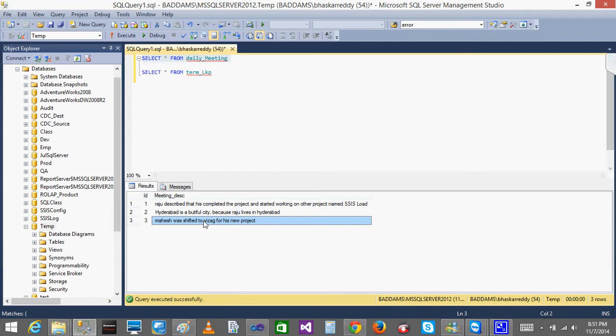Now, I want to find certain terms in each and every description. It's kind of like an operator, where we use wildcards, right? So I want to find certain descriptions. Which column has the descriptions? We need to find that one. Let's say I want to find Hyderabad in this column. Whichever meeting description has the word Hyderabad, I want to get them. And whichever meeting description has the name Raju, I want to get them.